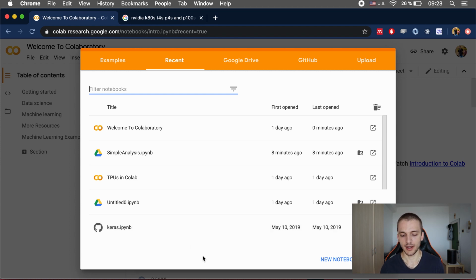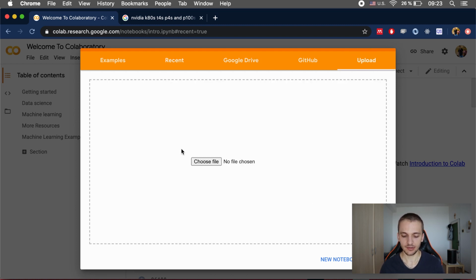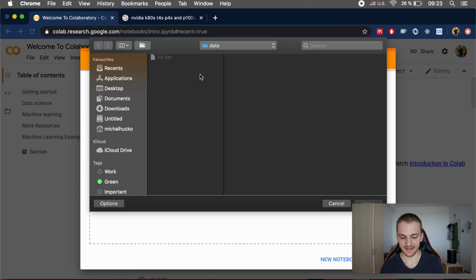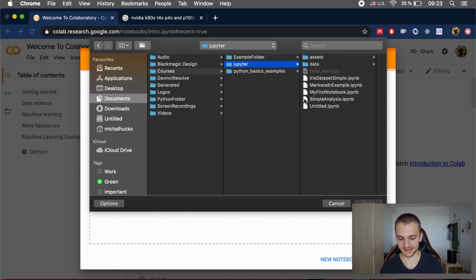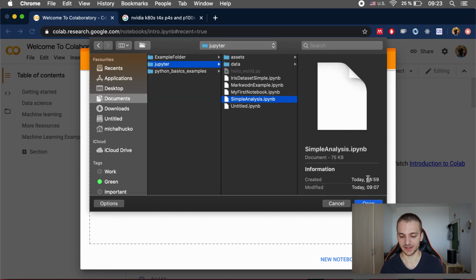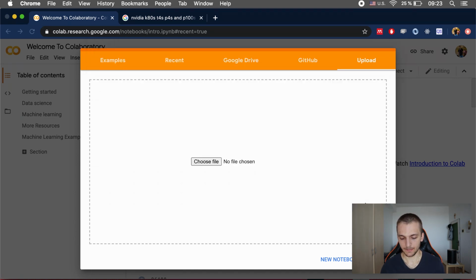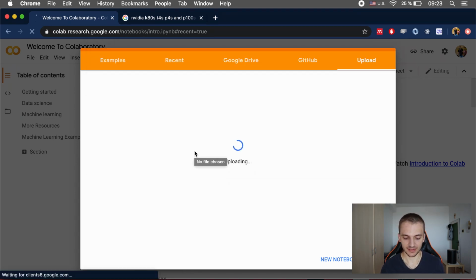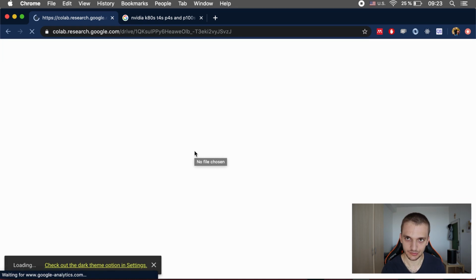In order to upload your Jupyter notebook into the Google Colab, go to the Upload tab, choose a file, and navigate to the location where you want to go. I'm in the Jupyter folder. And here is the simple analysis which I created in the previous video. Press open and this will upload the notebook inside the Google Colab.